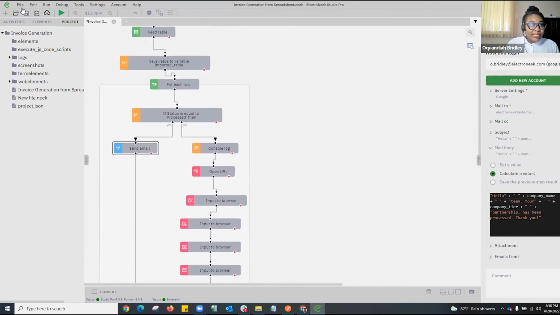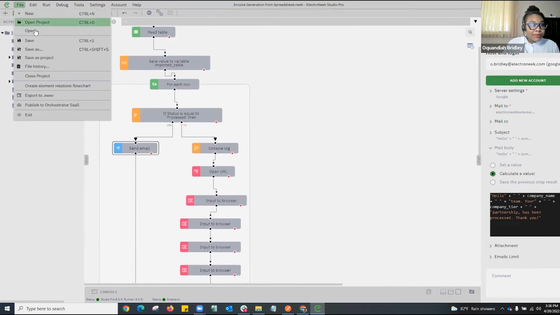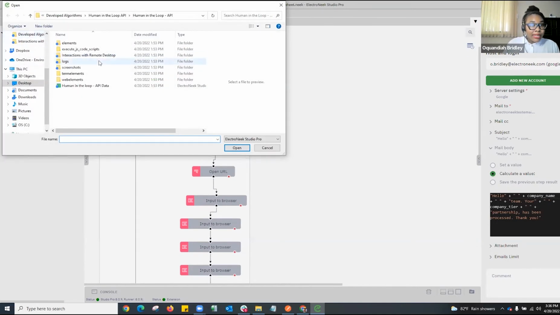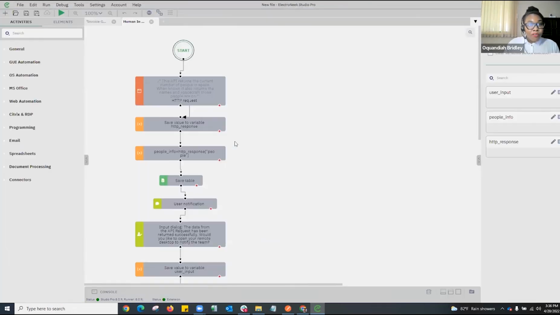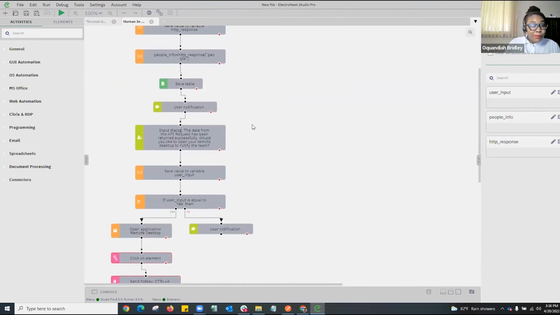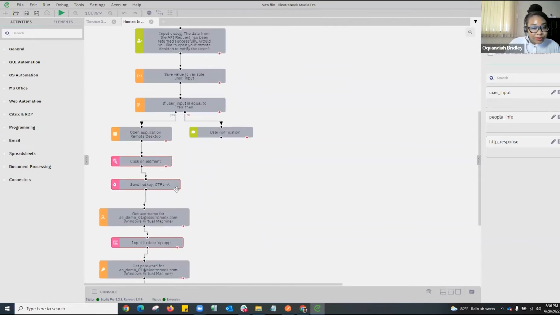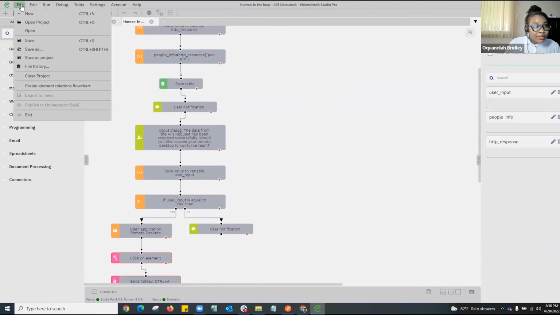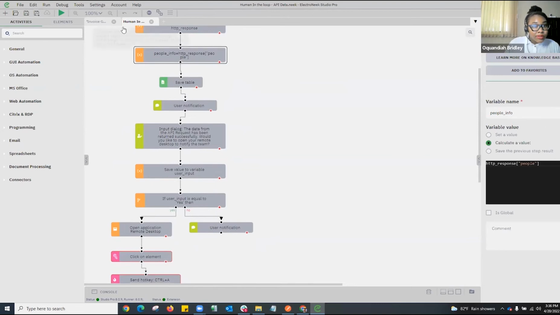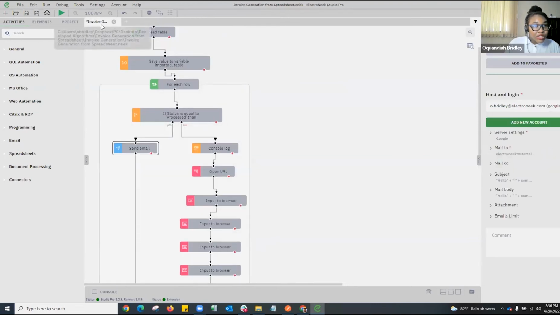Now for the next example that we have here, I'm going to go ahead and open up another, which would be involving API and also some human in the loop. A bonus factor here that we have is also involving some of what we like to call remote desktop interaction. Let's see here. I'm actually going to open this up in project mode.